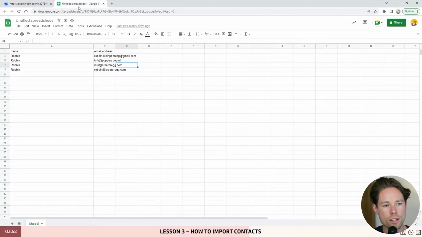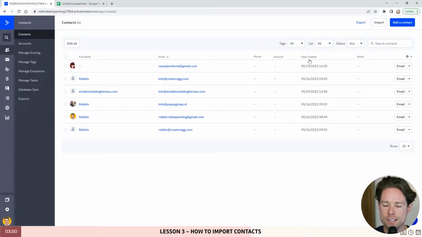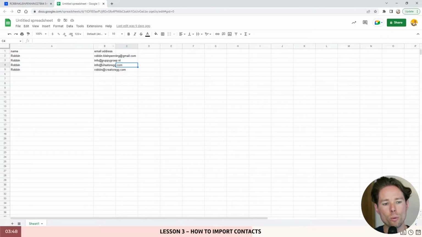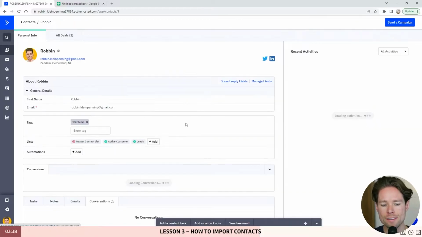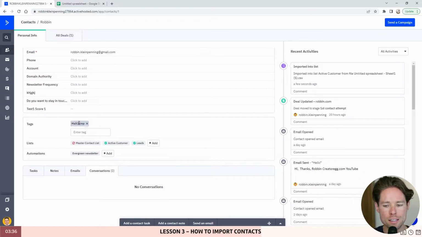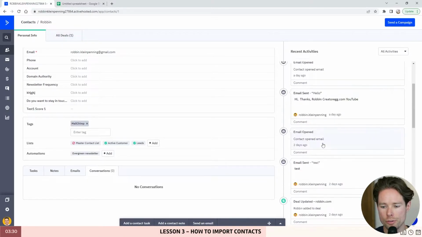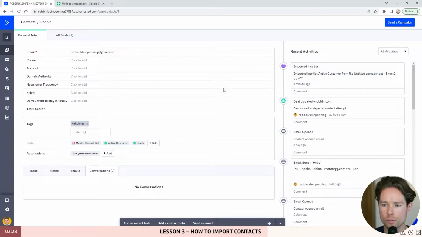Now if we go back to contacts, we have these contacts added to my list. The thing is, I already added these contacts, so they were already in my list. They would now be updated with that MailChimp tag, because I didn't add that MailChimp tag in the beginning. If I open this contact, for example, over here, now you can see the MailChimp tag is added. As you can see, imported into the list, import a few seconds ago. That's another cool thing over here. As you can see, all the recent activities.